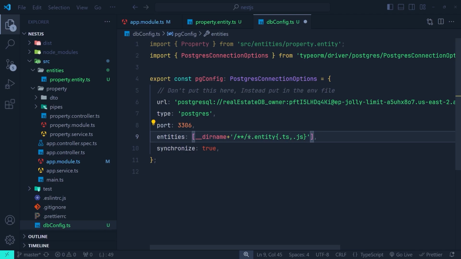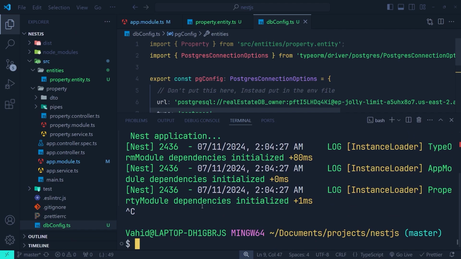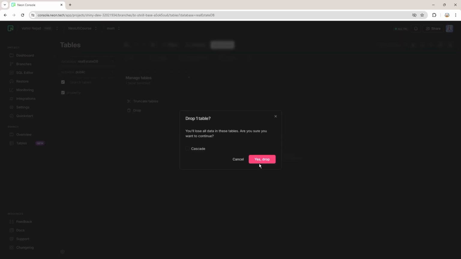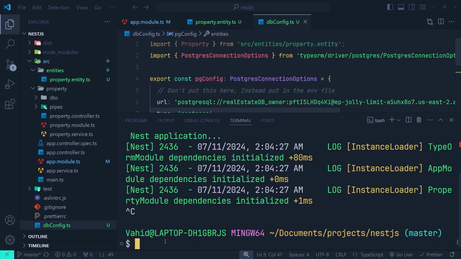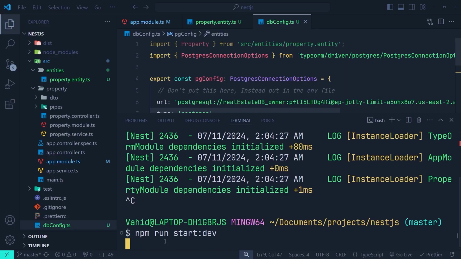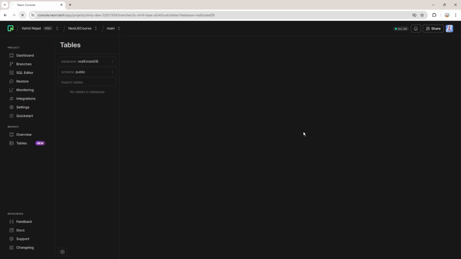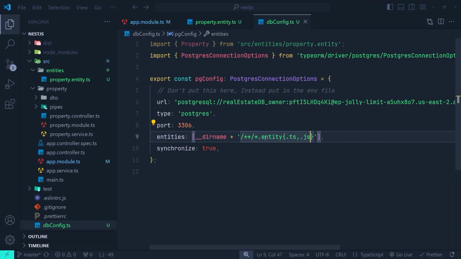So now any file with this pattern inside any subdirectory of our project will be automatically added to the entities list of our pgconfig file. So let's save this and open up our terminal. Let's stop the server and get back to the Neon. I just removed this table, clicked on the drop, then let's get back to the project and start the server again. Okay, now let's get back again to the Neon and let's refresh the page. You can see again we have the property table inside the tables list of our database. So with this pattern, we can automatically add your entities in your NestJS application.